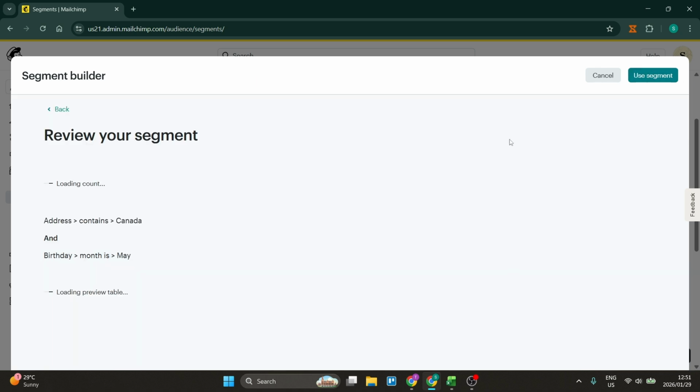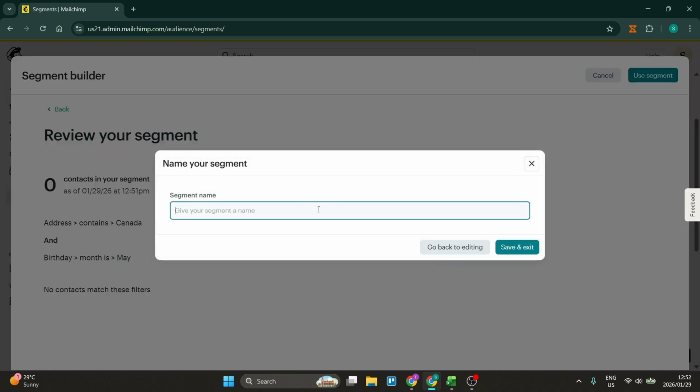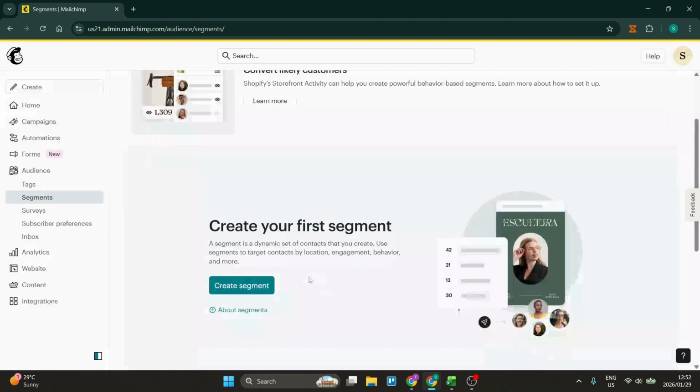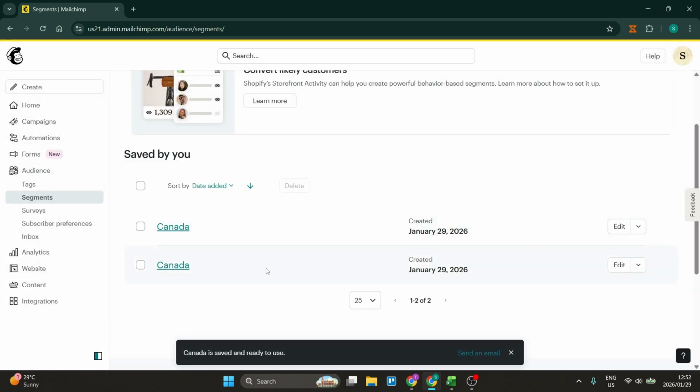Click on review segment. Here you will see all of the details. It'll tell you how many contacts in your list are falling within this contact segment. And then you're going to say use segment on the top right hand side. You'll be able to give your segment a name. Say save and exit. Here you will see that this is your segment over here. And when you send emails, you can choose the segment that you're sending it to instead of sending it to your whole list.